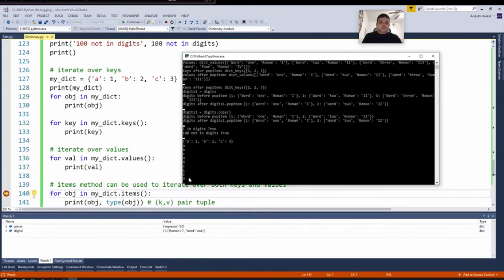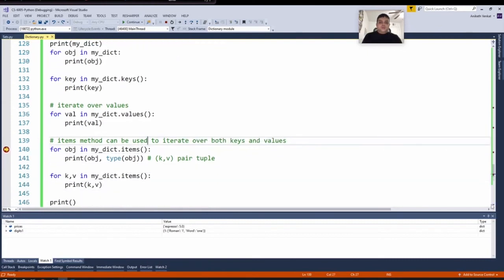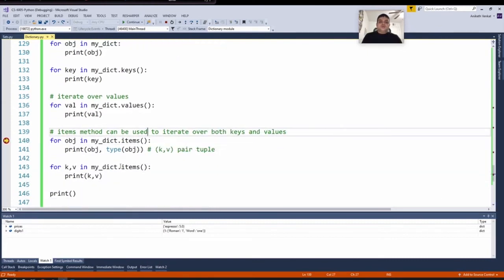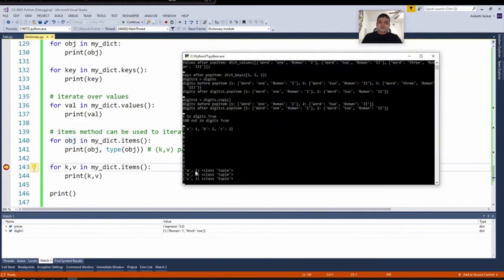Now we can also use the inbuilt method items, and this time it will return a key value pair, which is a tuple. So let's look at the syntax first. The syntax is for obj in my_dict.items(). items is an inbuilt method within this class dictionary. This returns key value pairs as tuples. So obj is of type tuple, and the first element of obj is the key, the second element is the value. Now when I run this for loop, we should see the 3 tuples, A1, B2, C3, and each of them is of type tuple.